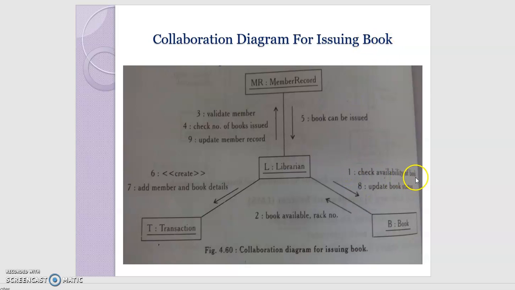First, it will be the check availability of book. So, the librarian will check availability of book. This is the book. Second operation is book available. Then he will go to the librarian. This book is available. Then the librarian goes to the rack.